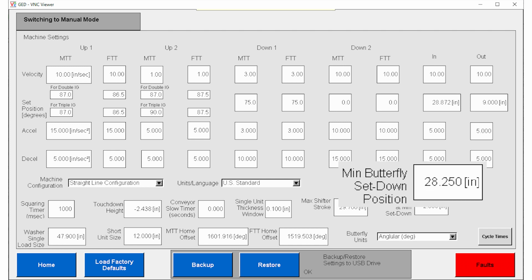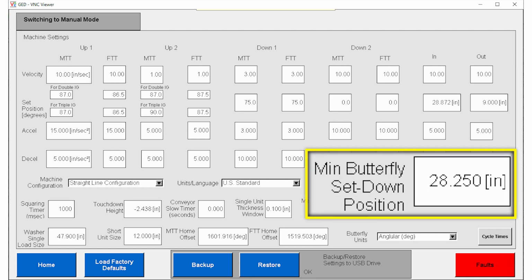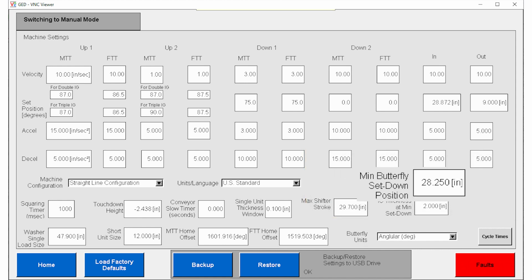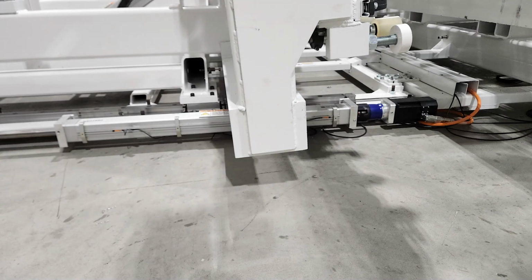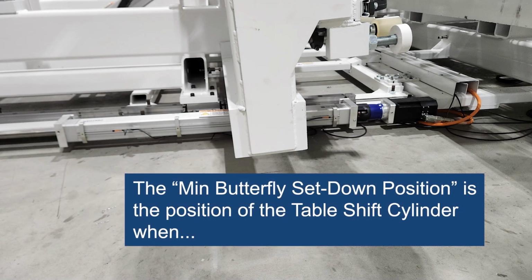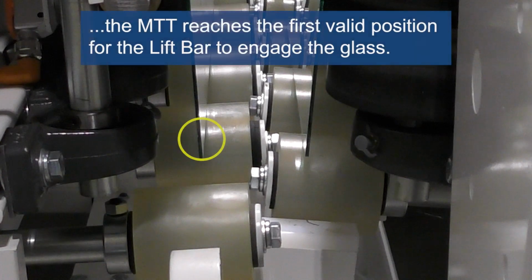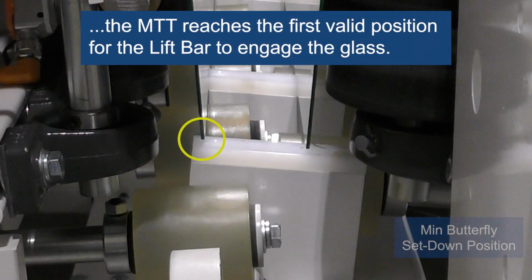The machine setting screen holds the value for the minimum butterfly set-down position in inches. The minimum butterfly set-down position is the position of the table shift cylinder when the moving tilt table reaches the first valid position for the lift bar to engage the glass. In this case, the minimum butterfly set-down position is good.